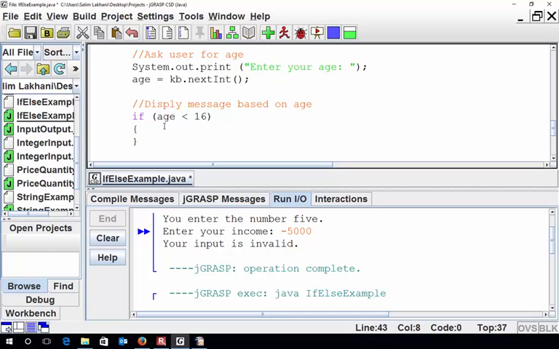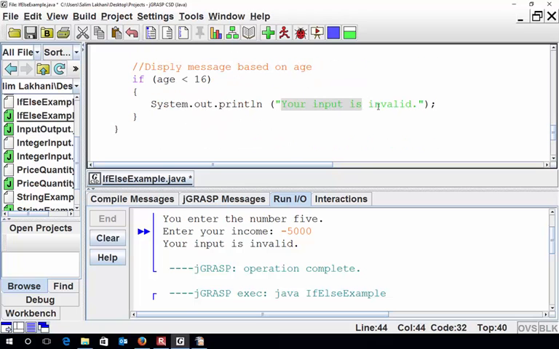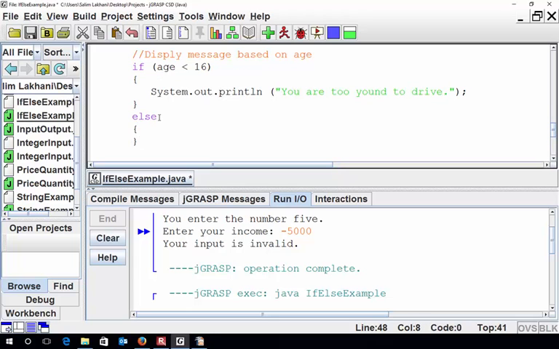Okay. Then we are going to do the else part. Now in the else part, what I'm actually going to do is check the age. So we know that if this is false, the age is already more than 16 or equal to 16.